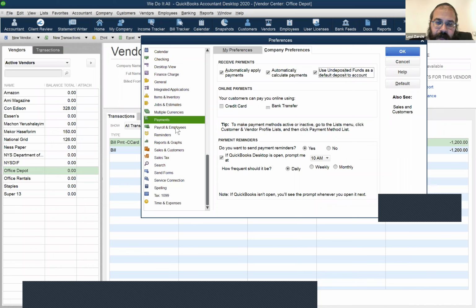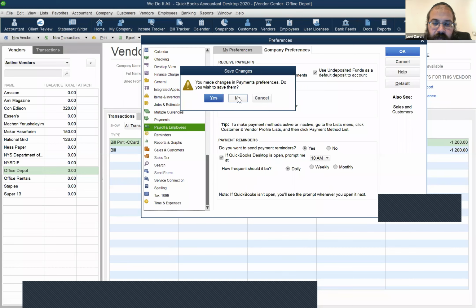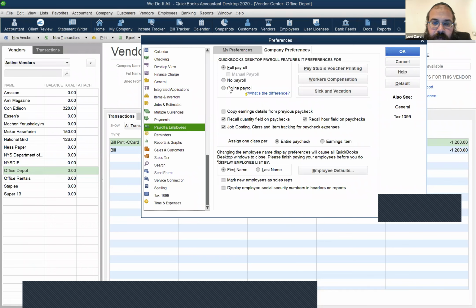And honestly, many people don't even change most of these settings. QuickBooks had a lot of time developing the program, assuming what the best options are that people would want, but again, there are things people want to change. Payment reminders once a day: you want to get reminded every single day that you have to pay someone or receive payments. So they do it daily at 10 a.m. When you come to the office, QuickBooks will give you a reminder that you have to pay bills or send reminders to customers to pay their bills. Let's look at the options for payroll and employees. So right now we have full payroll.